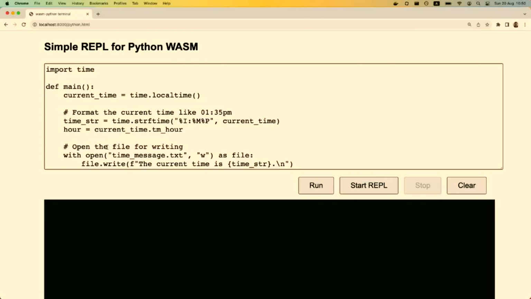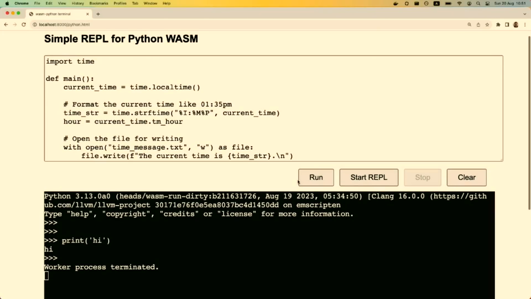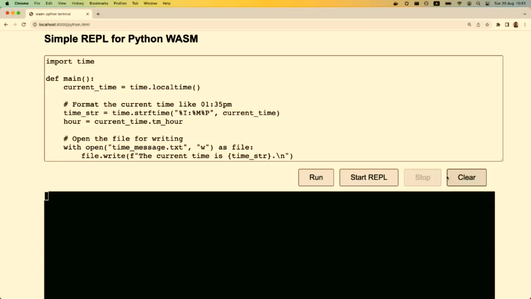So this is our Python code that I preloaded in there that reads the current time and writes a file. And if I run the REPL here, I can just use the REPL, like print hi. It works as a Python REPL would. The terminal itself and the text box, that's all just normal JavaScript web app stuff. And then it's calling into the WebAssembly to run Python. Okay, so I can stop that running. And Python in this case is running in a web worker, so it's actually running in a separate thread. Okay, if I clear this and I run the Python code, it just says message written to file. Okay, we're in a browser, where is that file? What file? Did it just write a file? What is going on here?